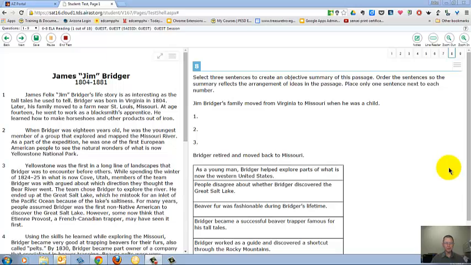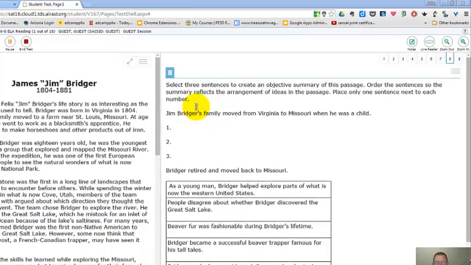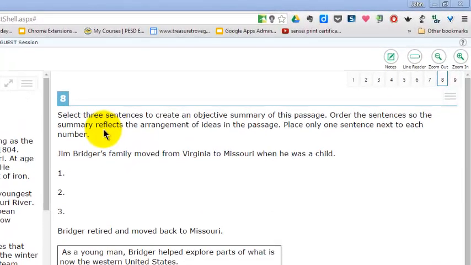This question is on the sample reading test for grades 6 through 8. You would read this article about Jim Bridger, and question number 8 says, select 3 sentences to create an objective summary of this passage. Order the sentences so the summary reflects the arrangement of ideas in the passage. Place only one sentence next to each number.